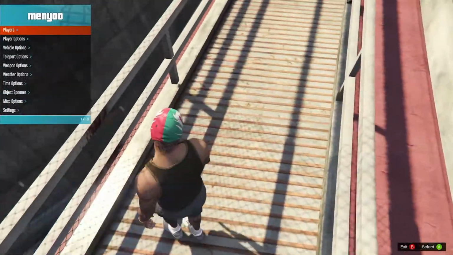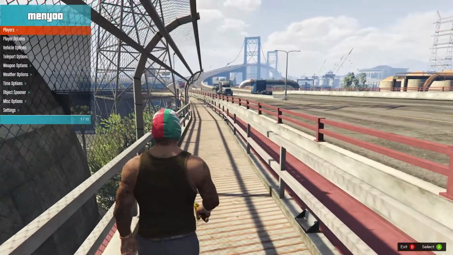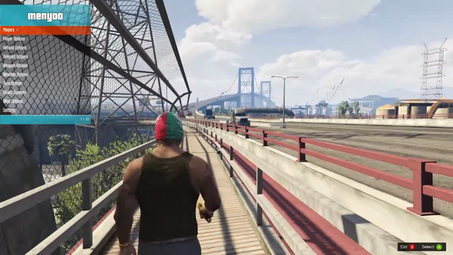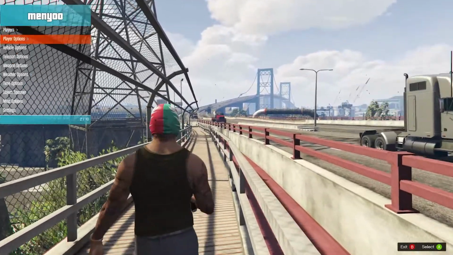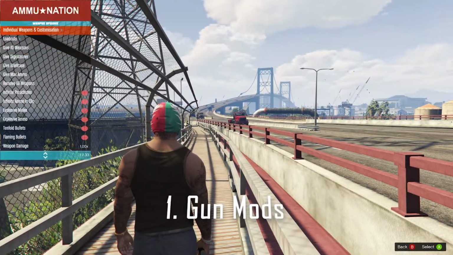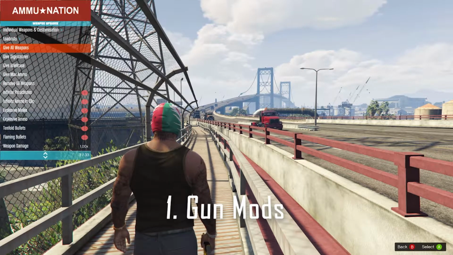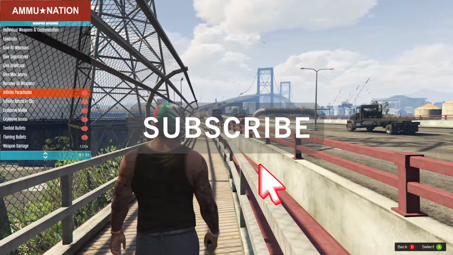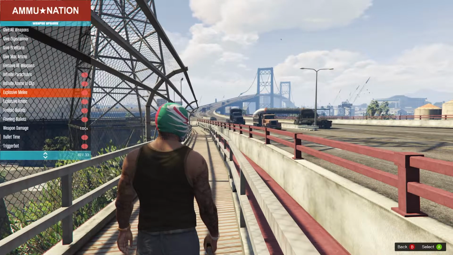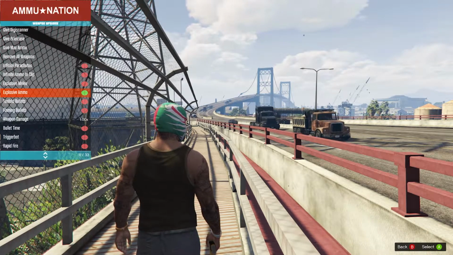Alright guys, and since we're already on the topic of guns, for number 1, this is my last one for today, guys, and if you want to see some more things you can do with Menyoo, let me know. But if you go to weapon options, number 1 are the gun mods. There's a ton of things you can do with your guns, such as infinite ammo and clip, explosive melee, explosive ammo, so many things.